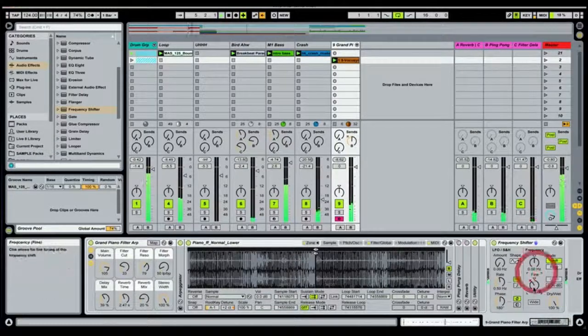It'll turn off the automation. And then you've got this little orange arrow which lights up here, which is re-enable automation.